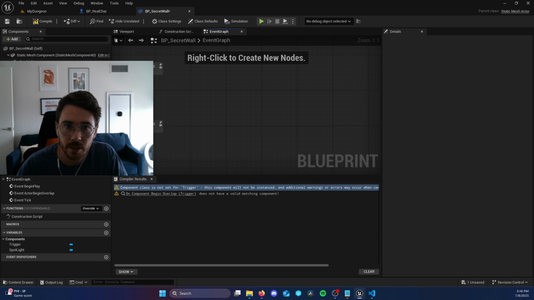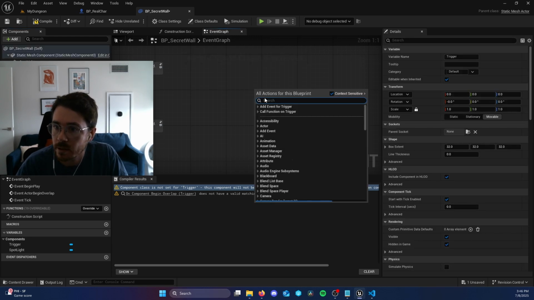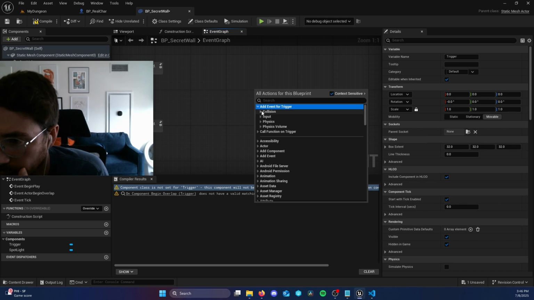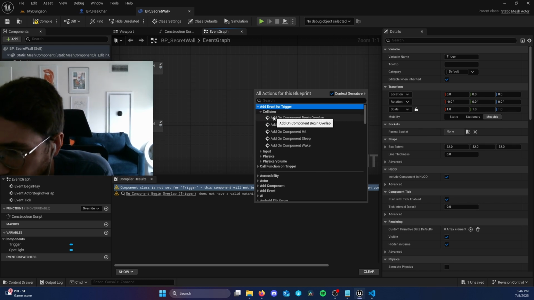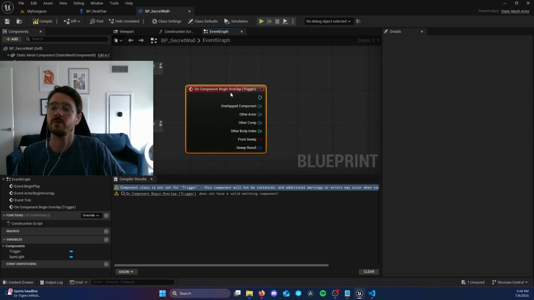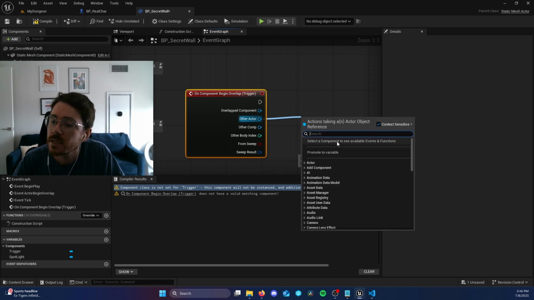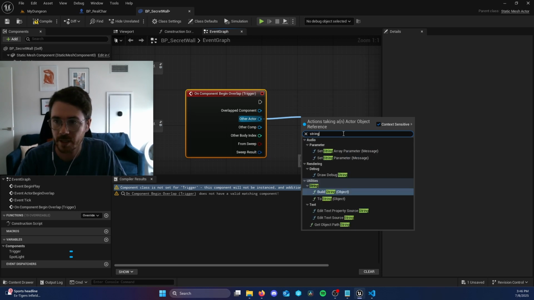Now we want to click on trigger and do add event for trigger on collision, I think. Begin overlap. What was it? Oh my gosh, I forget. Other actor.